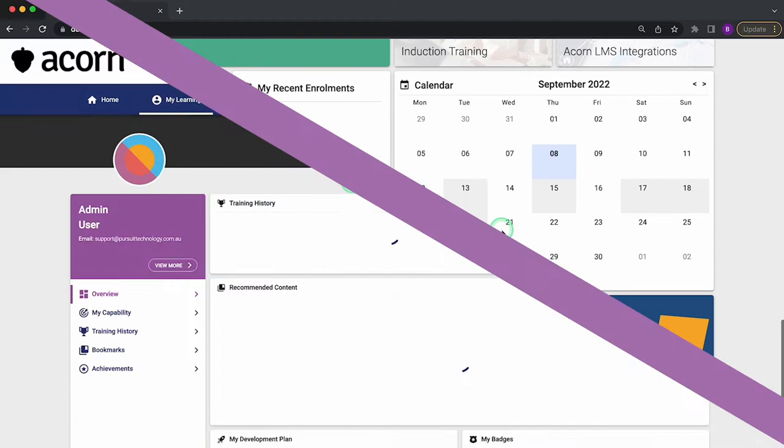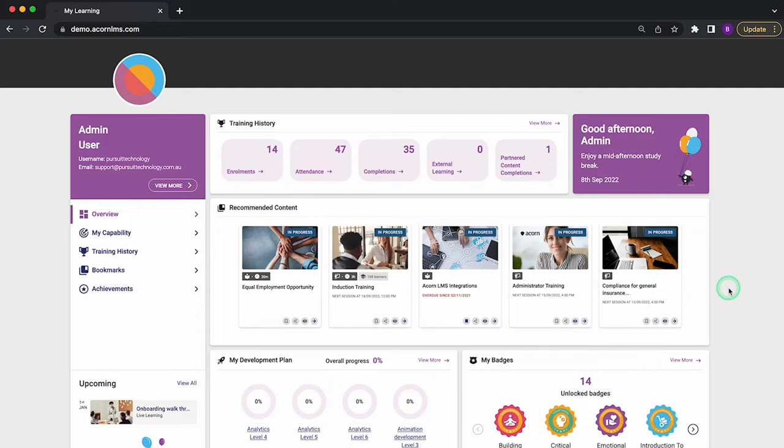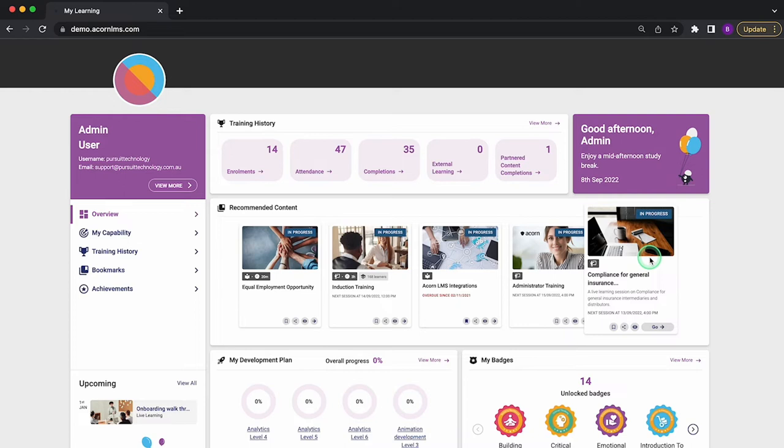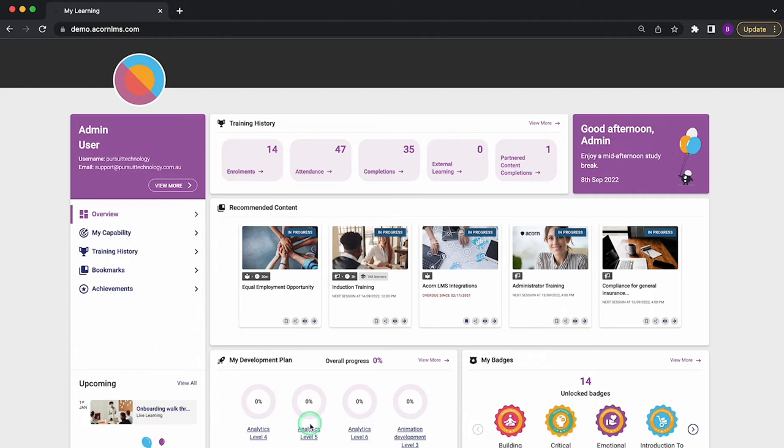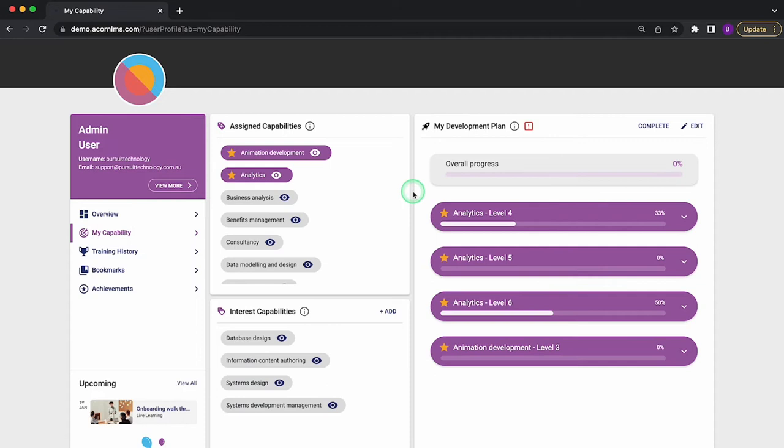Now on the My Learning page, what we're able to do is see all of my individual achievements. So anything that I've enrolled in, attended or completed, I can download certificates, I can see recommended content supplied by the organization or pulled from the Acorn AI based on my preferences, along with any badges and my development plan progress. What I'm also able to do is see my capabilities that are assigned to me based on my job role or maybe job function within the organization.